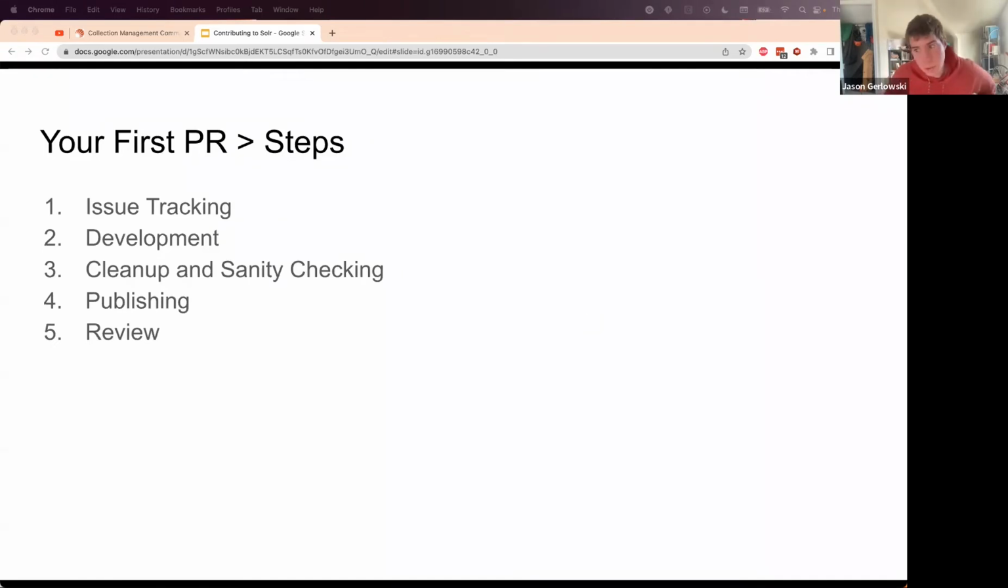So there's a couple ways that I'll break this down. We'll talk about interacting with the issue tracker. We'll talk about the actual development and some commands and helpful things to know in terms of working with the Solr code locally. We'll talk about some of the quality check and sanity checking that we do on PRs before merging them, and that will make it easier for reviewers to pick up your code.